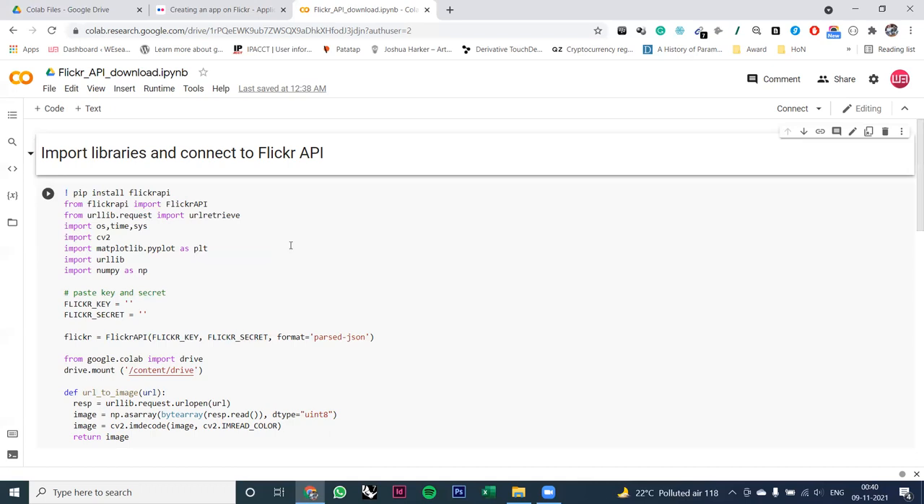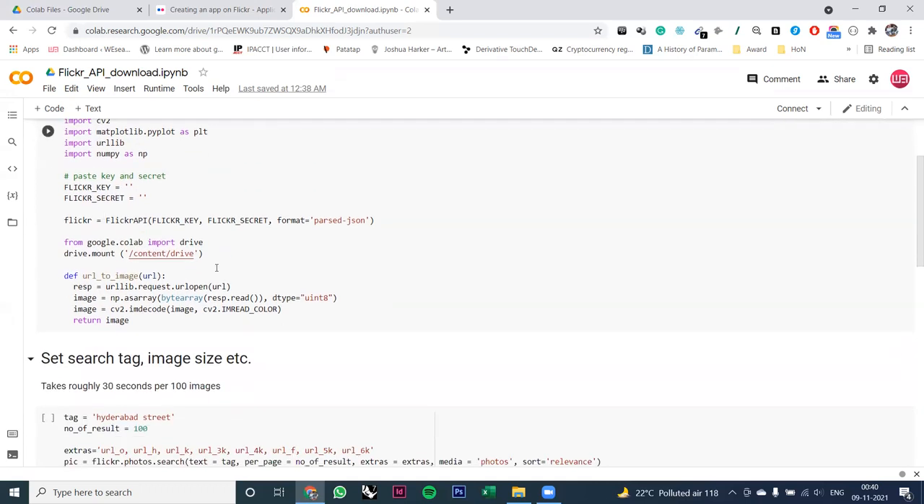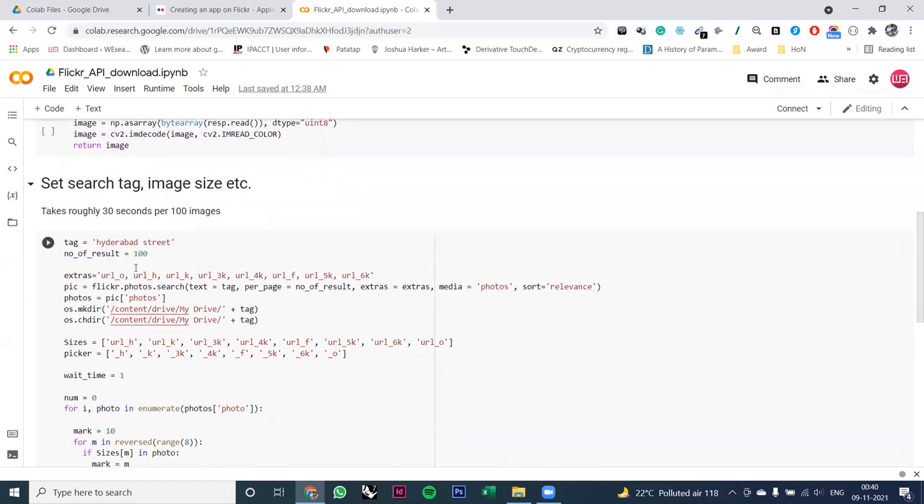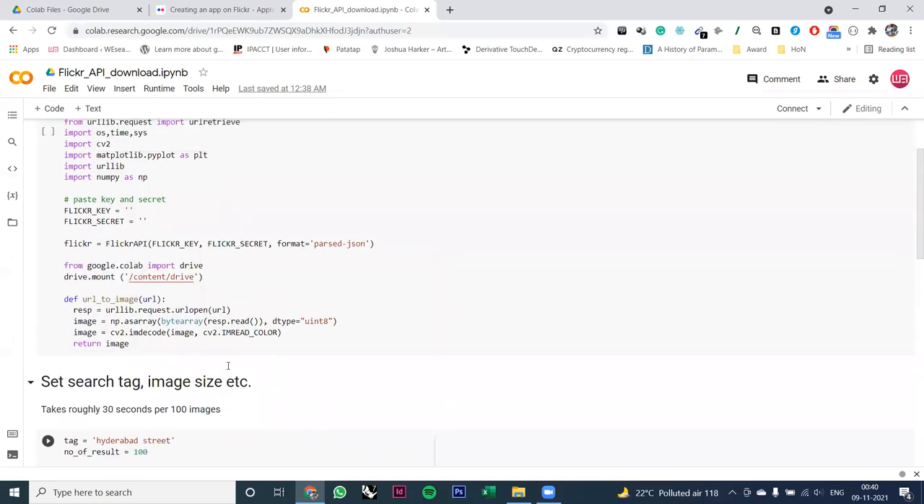As far as the interface is concerned, Colab lets us write certain texts which could be considered as instructions or descriptions of what's happening. So this patch, for example, right at the top is a text, and the gray boxes on which if you hover your mouse, you'll start seeing this play button on the left. These gray boxes are pieces of code. We'll run them one by one, and the rest with white background are basically texts which either give us instructions or tell us what the next piece of code is all about.